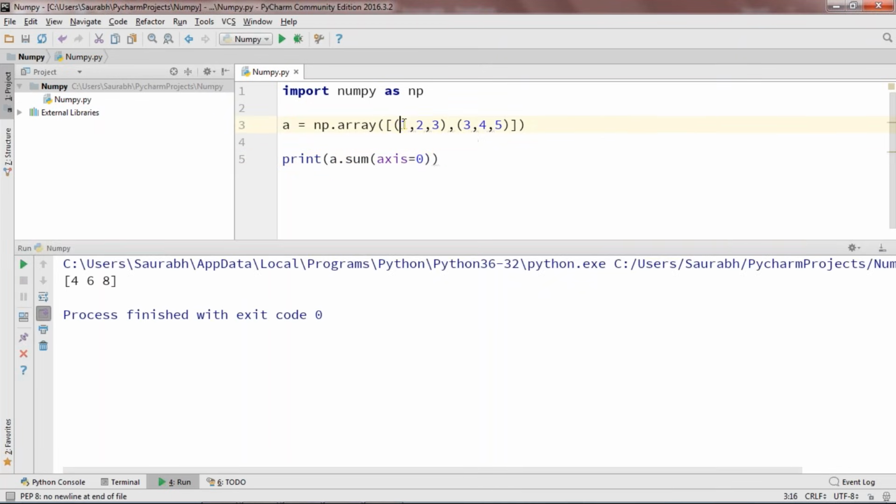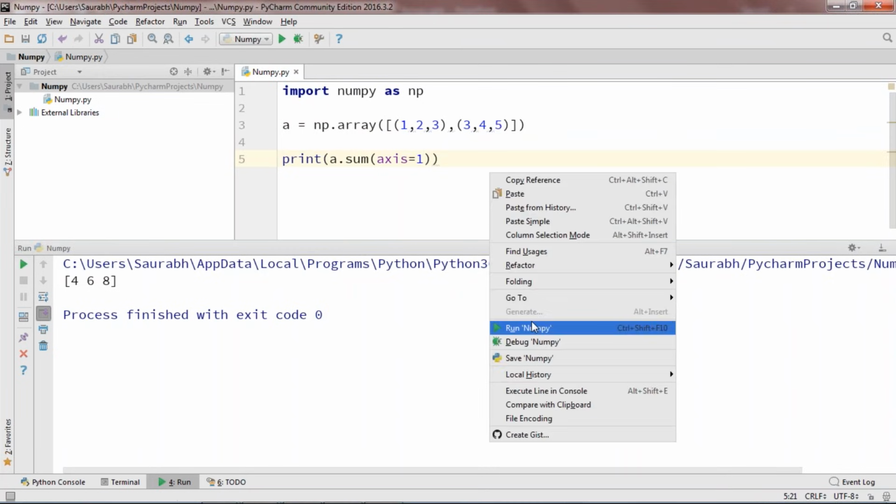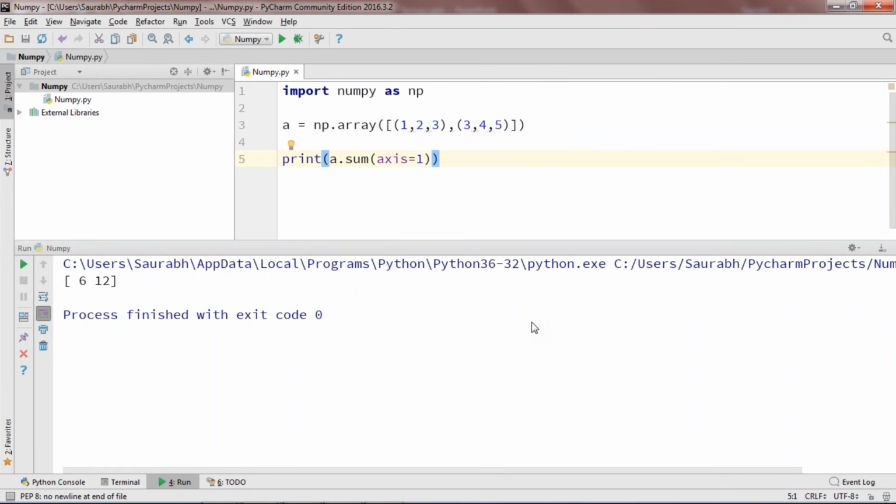1 plus 3 is 4. 2 plus 4 is 6. Similarly 3 plus 5 is 8. If I make this as axis 1 and print this, it gives me 6 and 12. Because 3 plus 2 plus 1 is 6. Similarly, 4 plus 5 plus 3 is 12. So this is pretty easy, I know. Now let us go back to our slides and see what are the other operations.